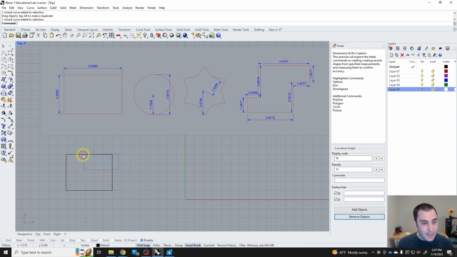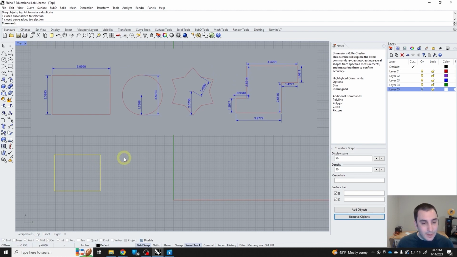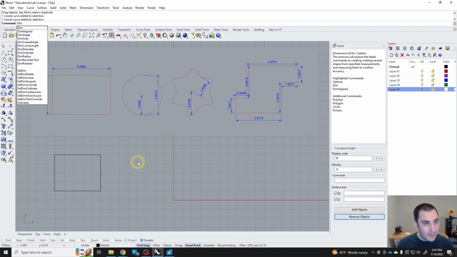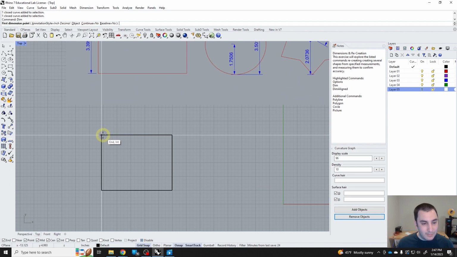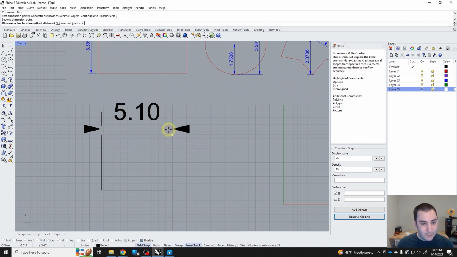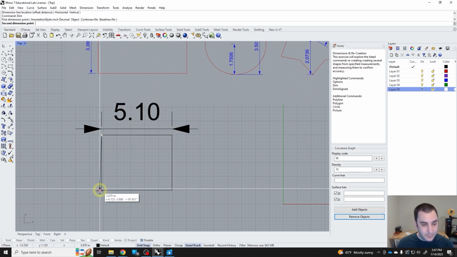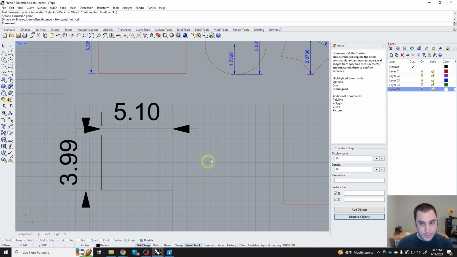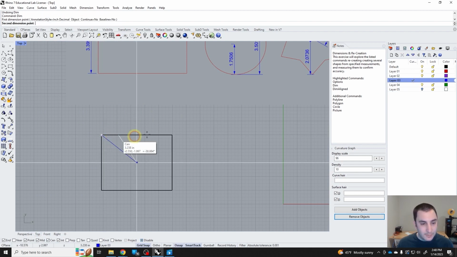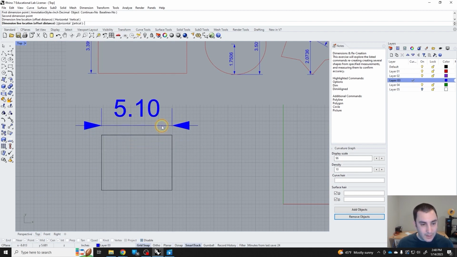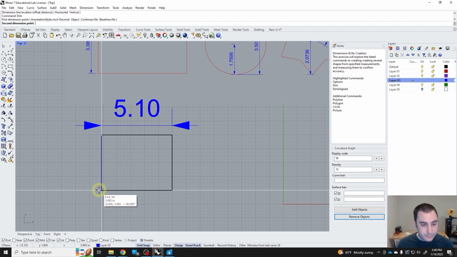Okay, next thing I'm going to do is use the dimension tool. So I can click on linear dimension right here, or I can type DIM into the command bar. Now I can snap to my object and drag out some dimensions. So let's redo those on a different layer, just so we can have that organized.